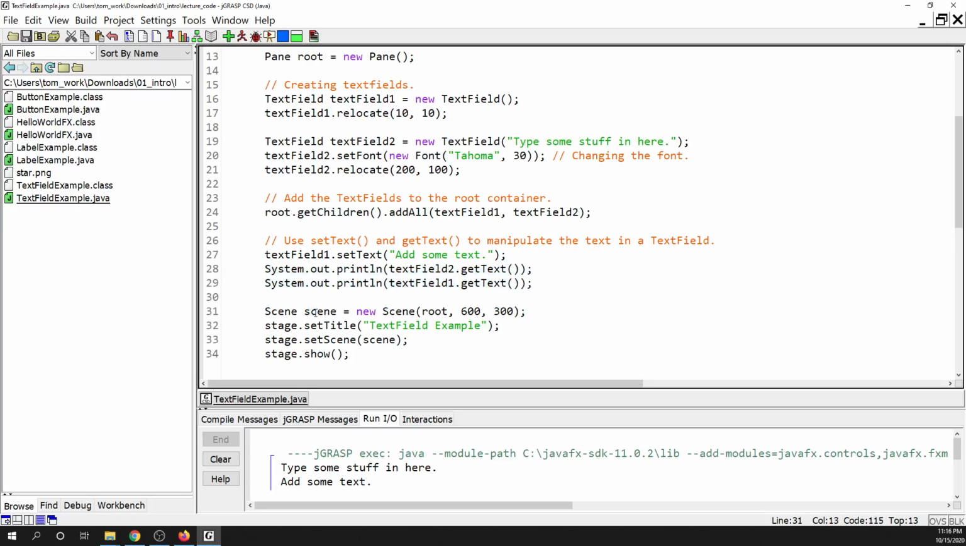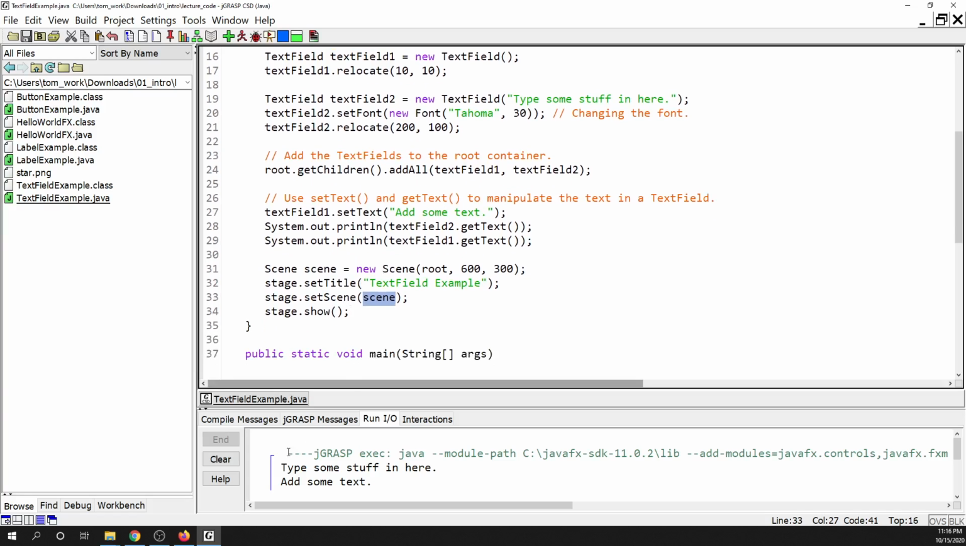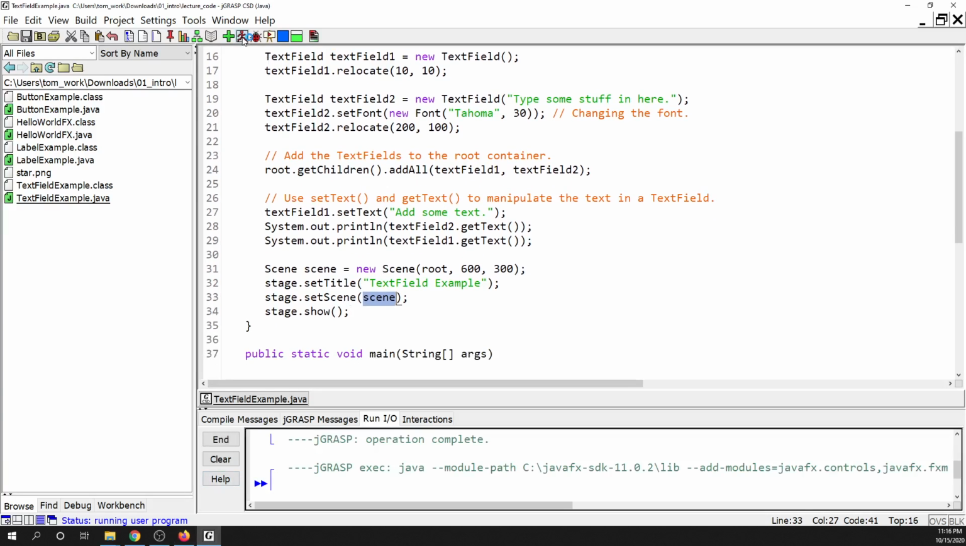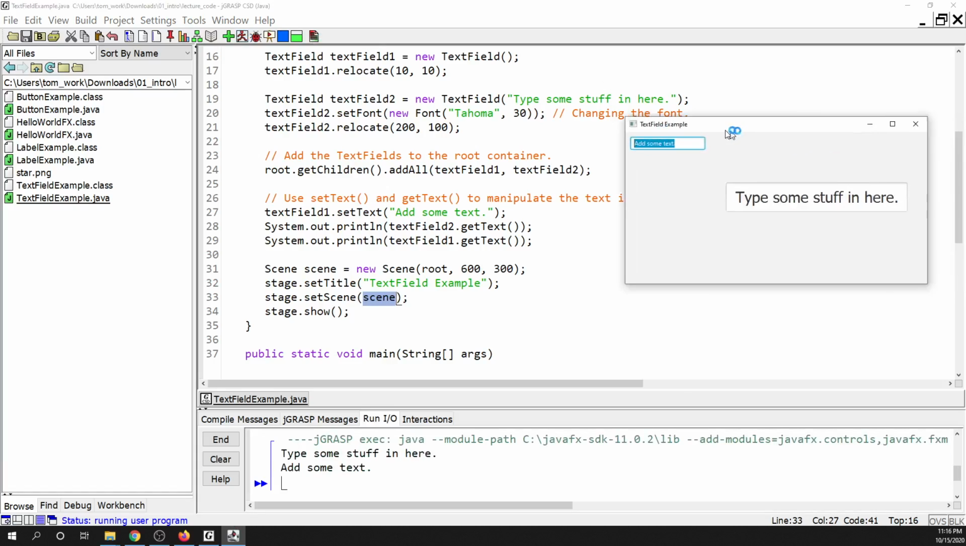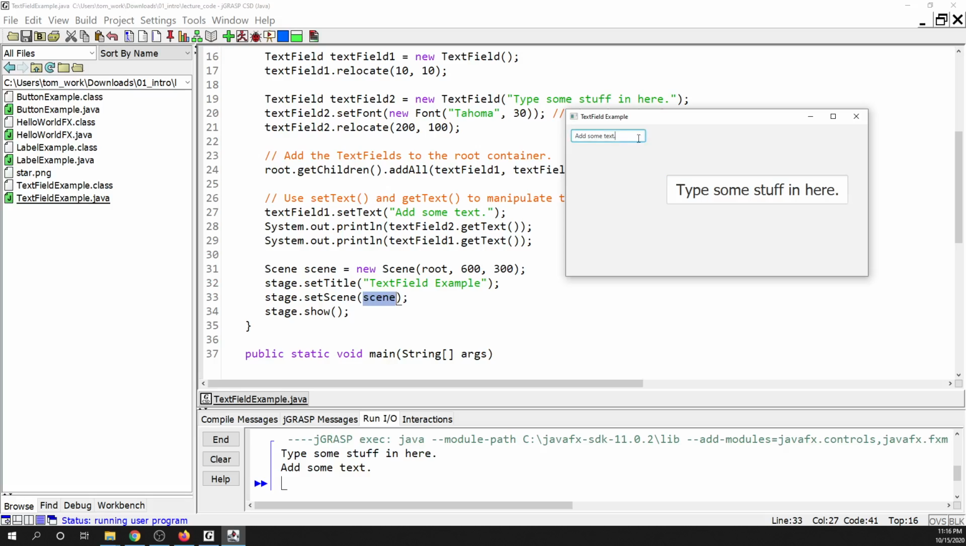Then I create my scene and tell it to use the root container I just set up, and then I tell the stage to display the scene I just set up, and then I show it. The result is here: I have these two text fields, and the user can type some things in there. That's how we can get input from the user, our basic input, one of the ways. And that is it for this video.